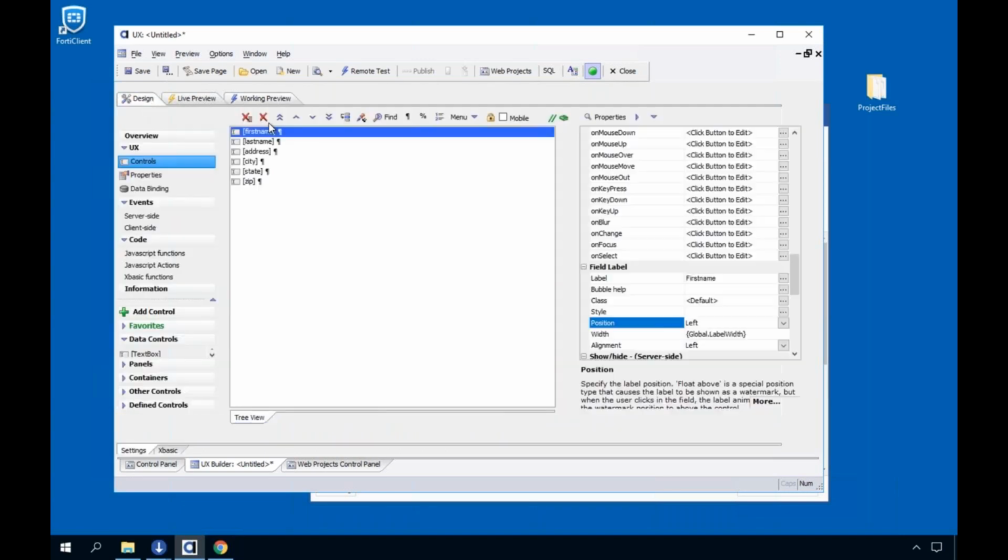So I'm going to go back to design, back to my first name. Recently, a little while ago, there was a new feature called float above, which is a really cool feature. Let me show you how that works. I'm going to select float above for my first one here, and I'm going to do a working preview.